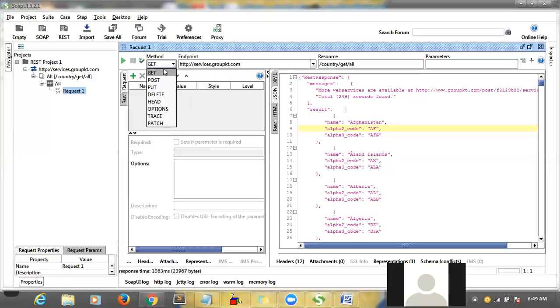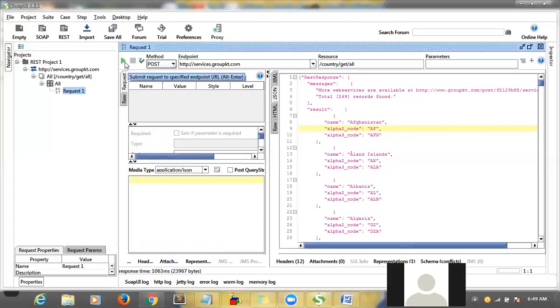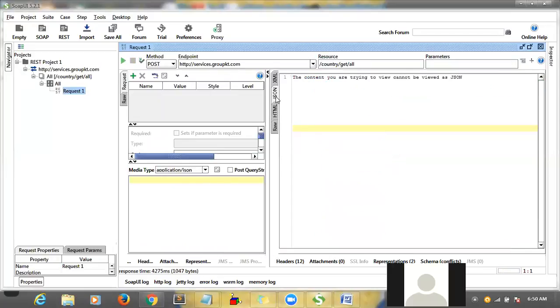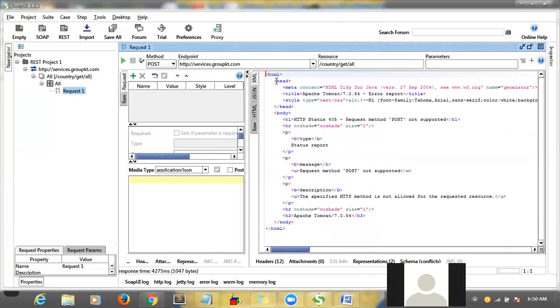So let me try with POST. What will happen? See, I didn't get any information. So it failed. See, it is telling HTTP 405, POST is not recommended. So basically you have to use a specific method.